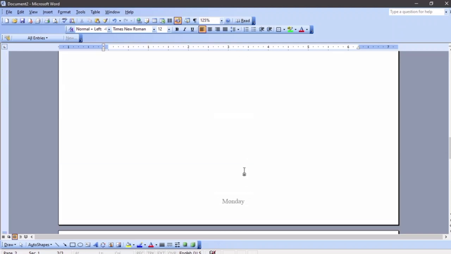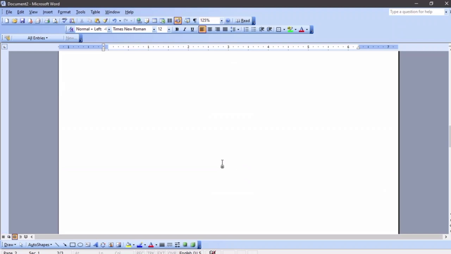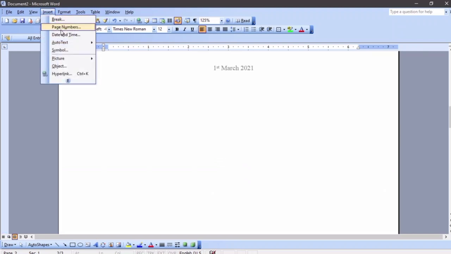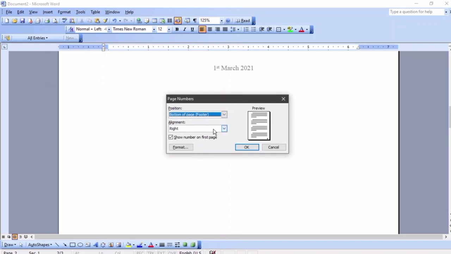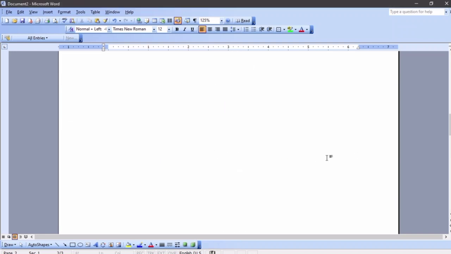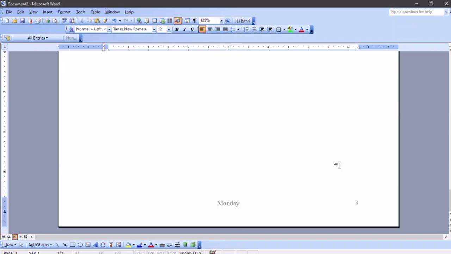Okay, so the next thing you're going to learn is how to put the page number. So you have to come to insert page number, and then you choose where you want it to appear. So you want it to be on the right, and then you say okay. So you have page 1, page 2, and page 3.